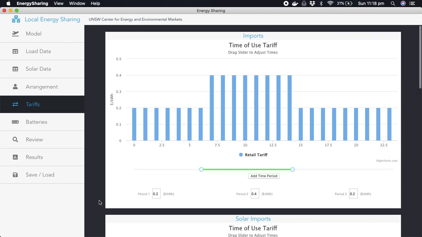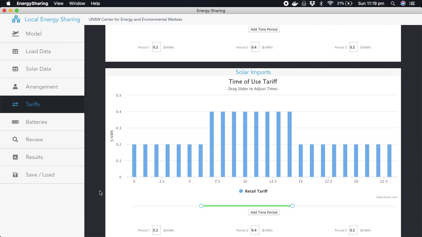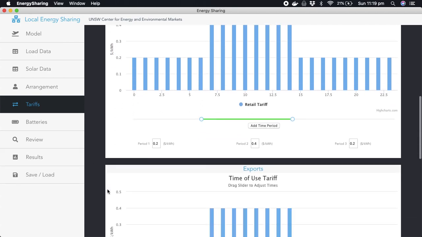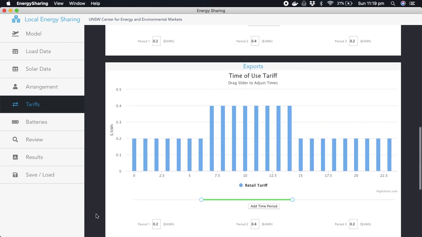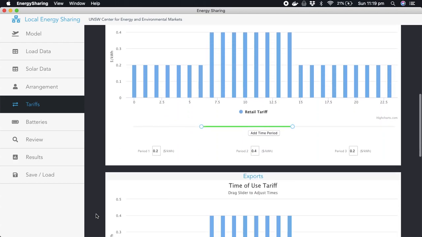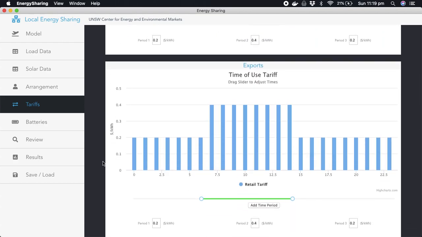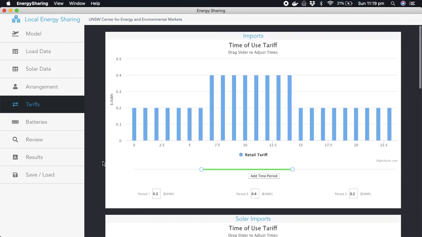So we've got the imports tariff, so this is energy imported. We've got solar imports, so that's charged on solar that's imported within the system, and an export tariff to the network. And again, the meaning of these is somewhat dependent on the scenario that you're modeling. But the way these work is there are, for example, in this tariff, there are 3 periods. So there's this low tariff, and then it seems to peak, and then there's another sort of off-peak tariff.